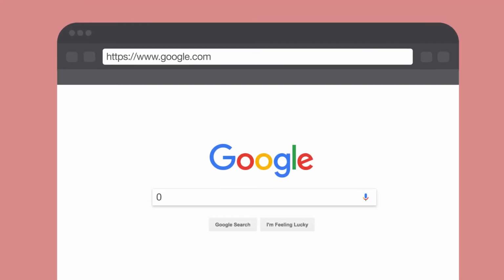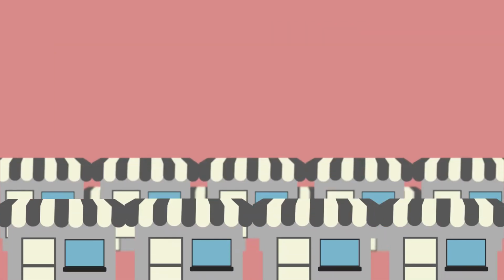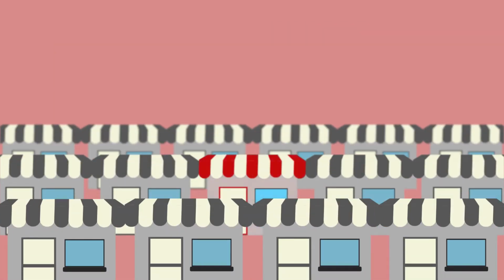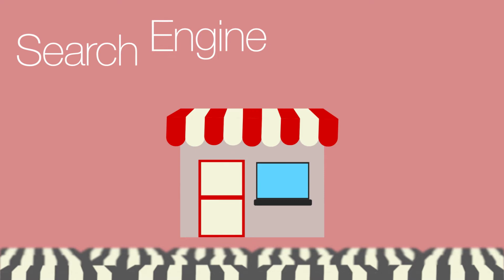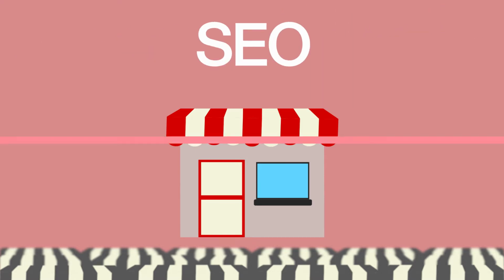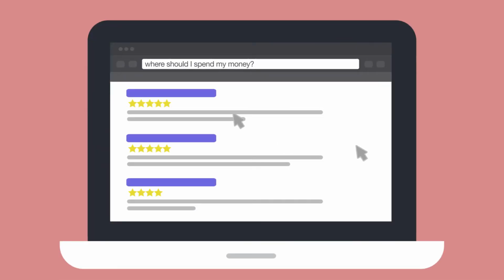People conduct more than 3.5 billion searches every day on Google. How do you make sure they see your business? The secret is with search engine optimization, SEO for short. SEO is about getting your website seen on search engines like Google. Good search rankings are important because consumers see the top results as the most trustworthy.